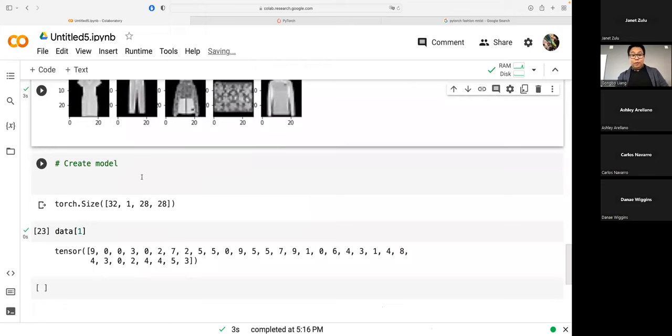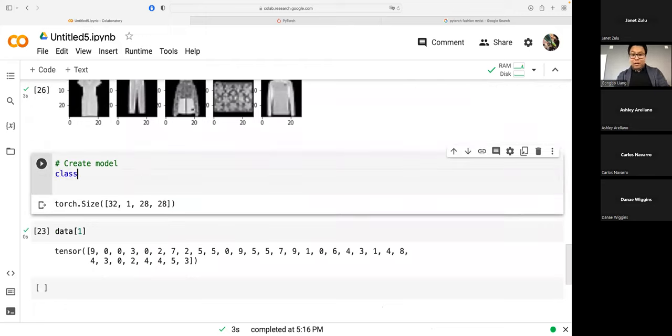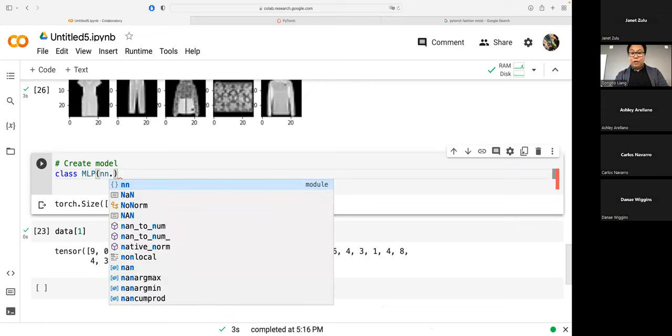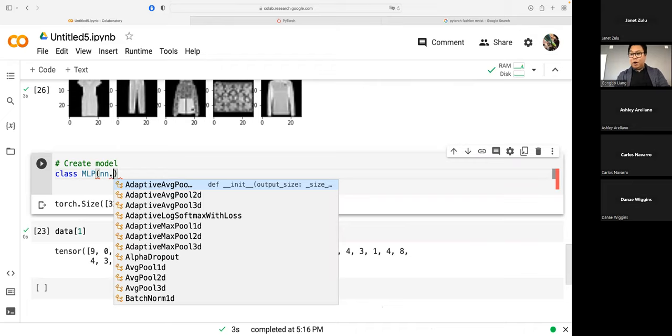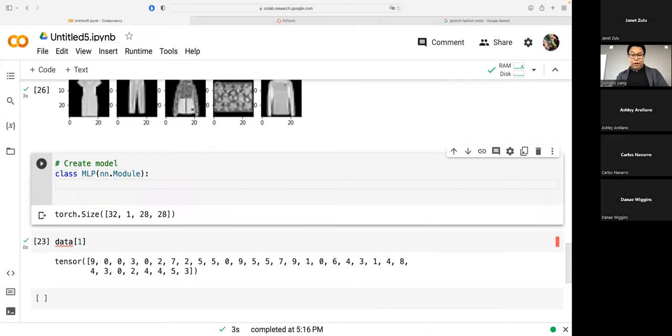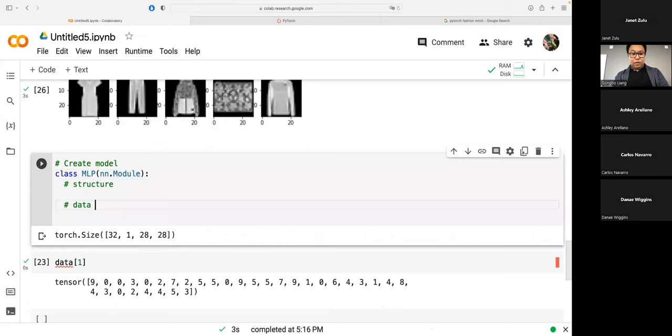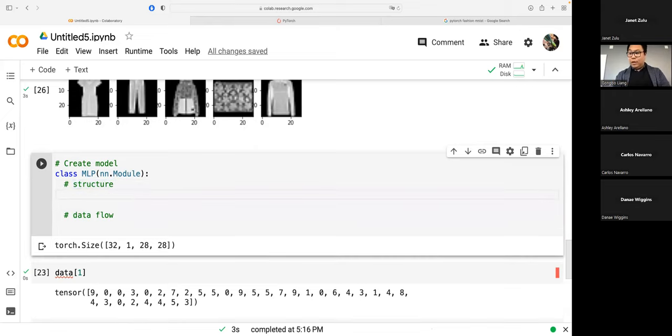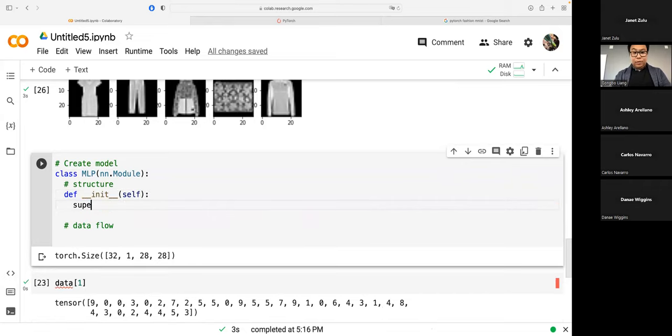Okay, and then let's create the model. The model will be a class actually. So class, and then I call it MLP. It's the model name, and you could call it whatever. It extends nn.Module. Then to define the model, we need to define two things. One is the model structure, the other is how the data will be passed through the model. So let's do the first one: init, self, and super, call the super constructor.